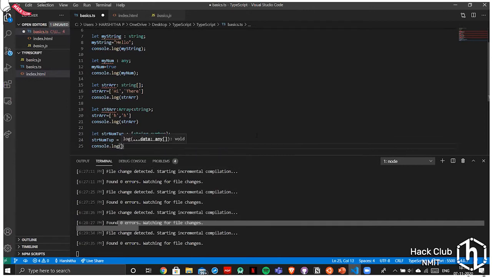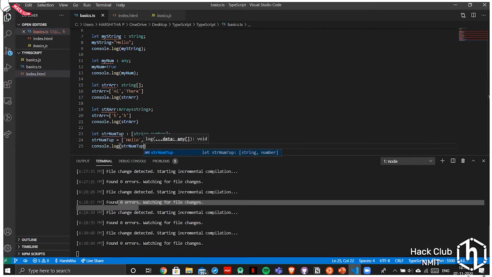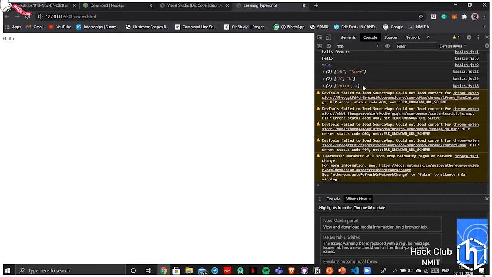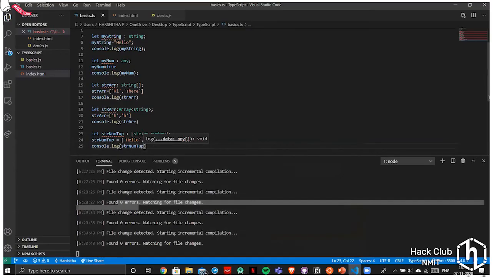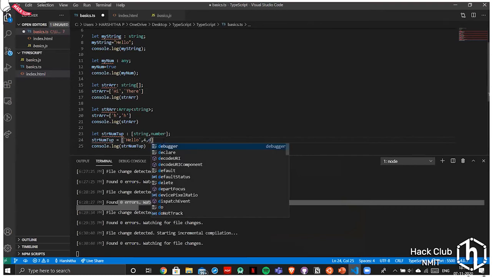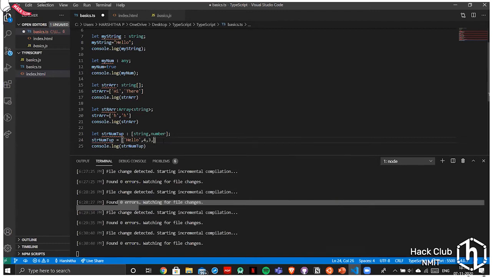Log and then str num tuple. Save this, and yeah, no errors, and you get this here. After this, it's not restricted to just 2 inputs. You can give more inputs, no problem. But your starting 2 elements must follow the same order as you've declared. So keep that in mind.